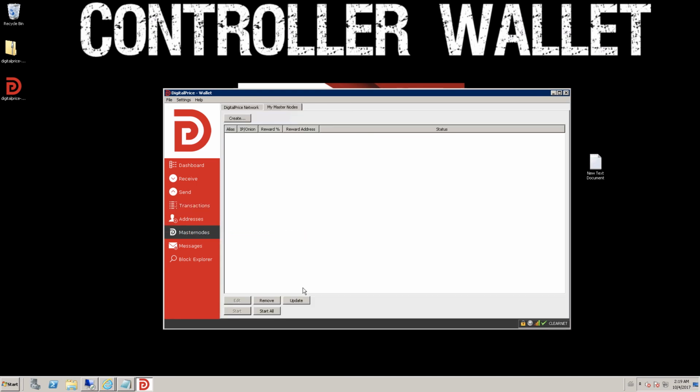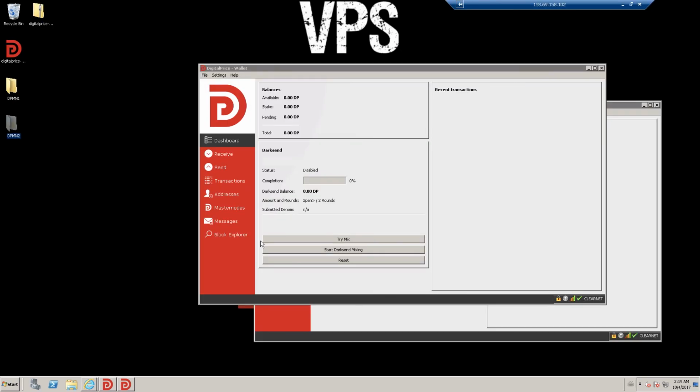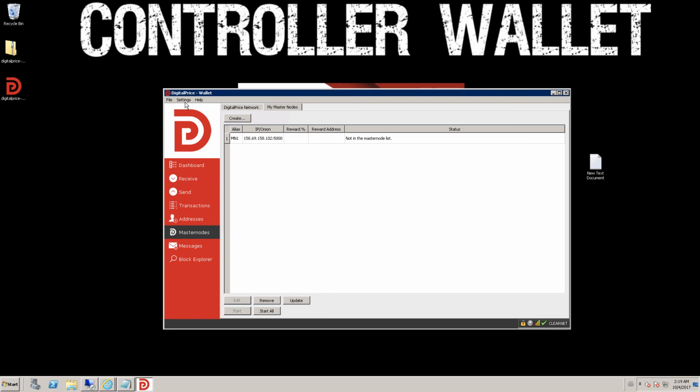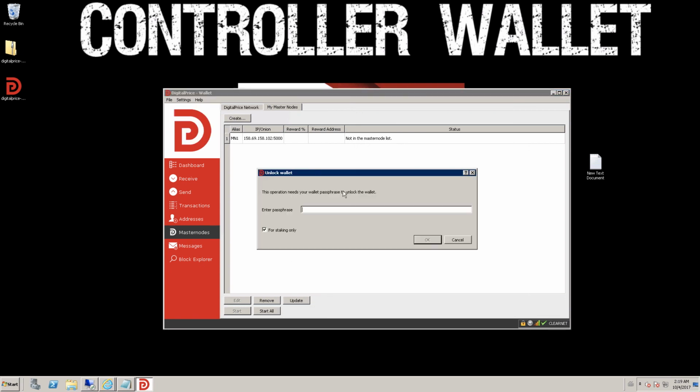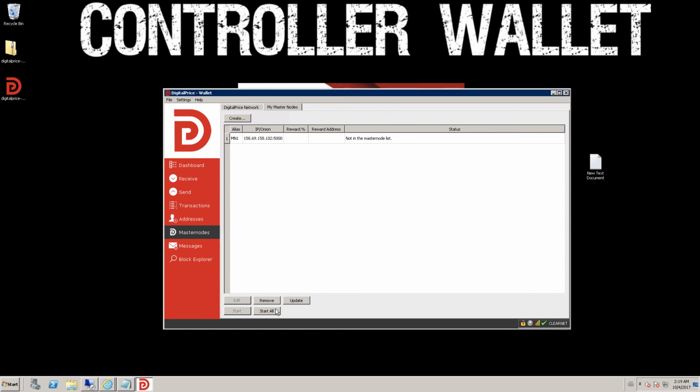You hit the Masternode tab, you update. Be sure that your wallet is open on your VPS. Update. What you do is you go to settings, you unlock your wallet, you leave for staking only checked, you put in your password, hit OK, and at that point you just start all. Once you start all, a window will come up saying successful, 1 masternode started. Or if you have 2 masternodes, it will be 2 masternodes started, whatever.